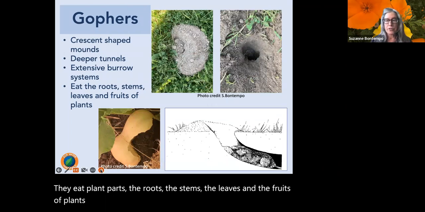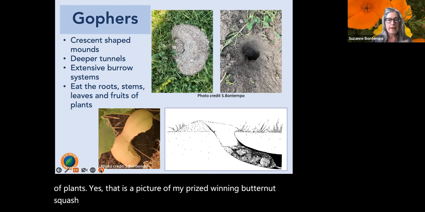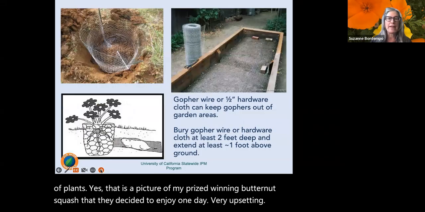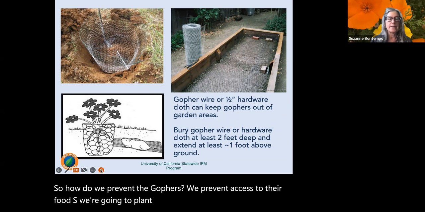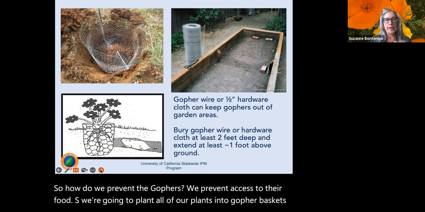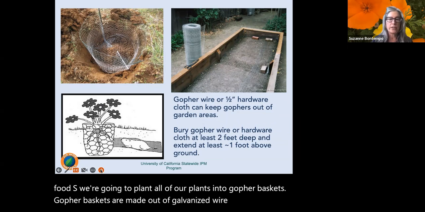Yes, that is a picture of my prize-winning butternut squash that they decided to enjoy one day. Very upsetting. So how do we prevent the gophers? We prevent access to their food. So we're going to plant all of our plants into gopher baskets. Gopher baskets are made out of galvanized wire or stainless steel wire.